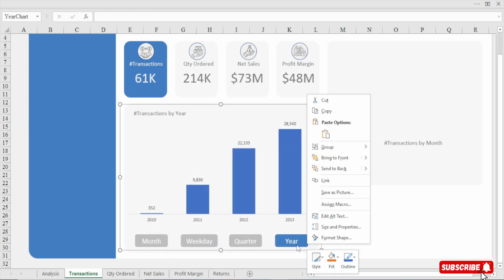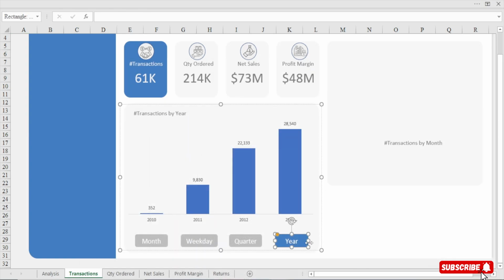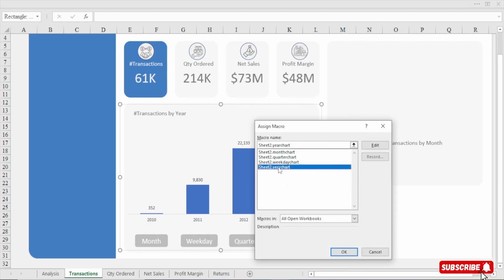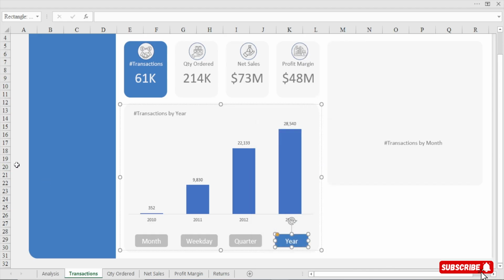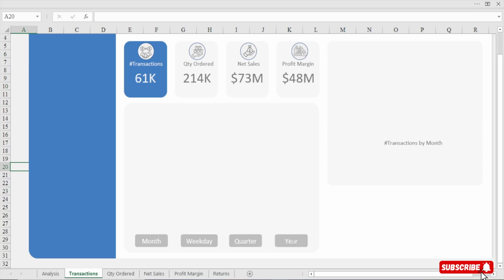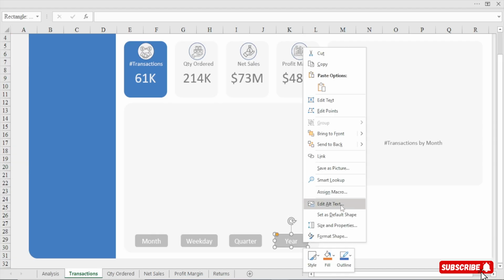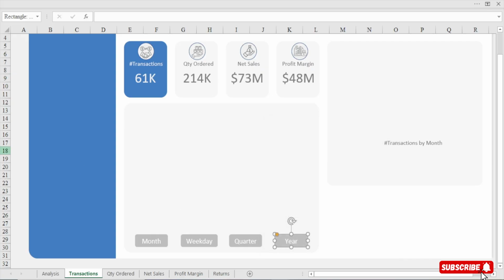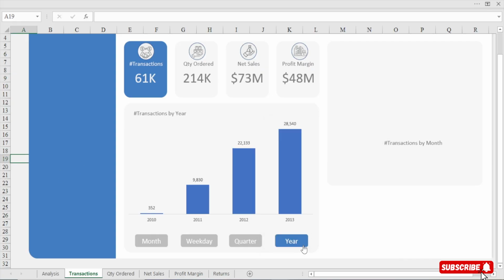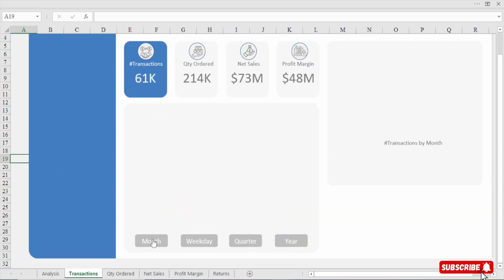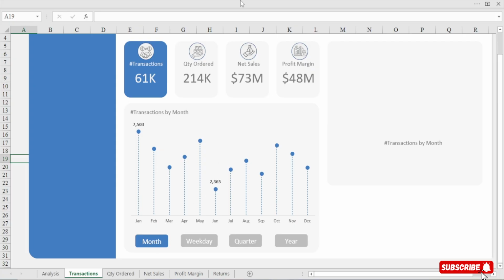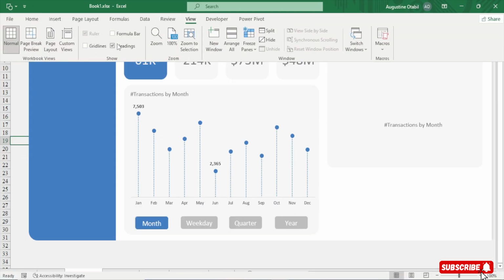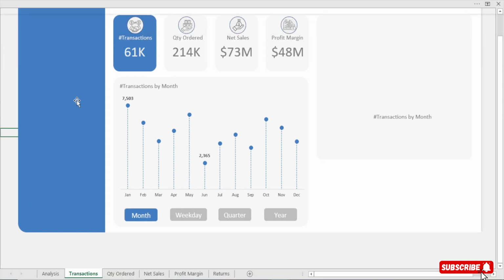You select it like this, right click, assign macro, then let's assign it to what? Year charts, and then hit OK. So when we run it like this, you see it is hidden. Just assign macro to the second one. So year chart, and when you run it, it is back, right? So we can turn it off and see this one. Perfect. Now let me turn off the formula bar and then what? The headings like this. Perfect.